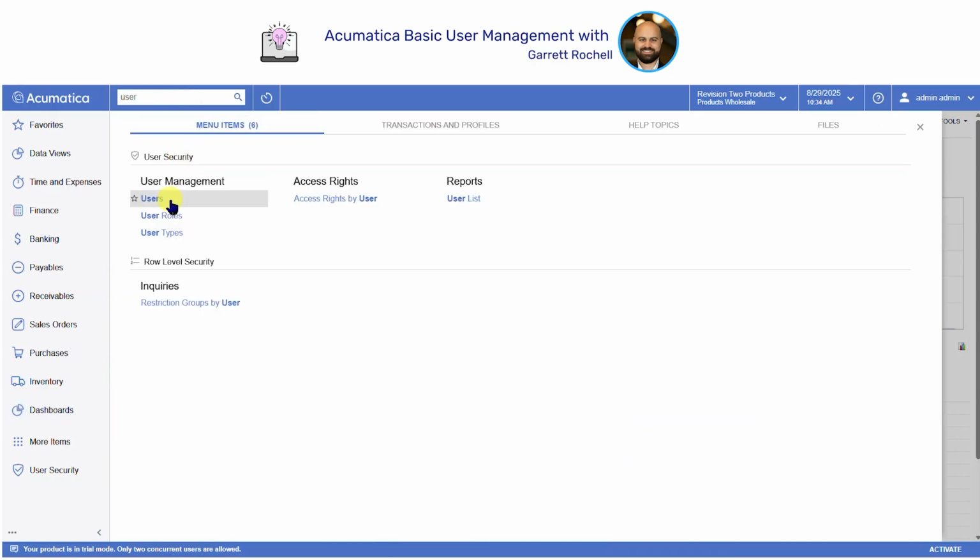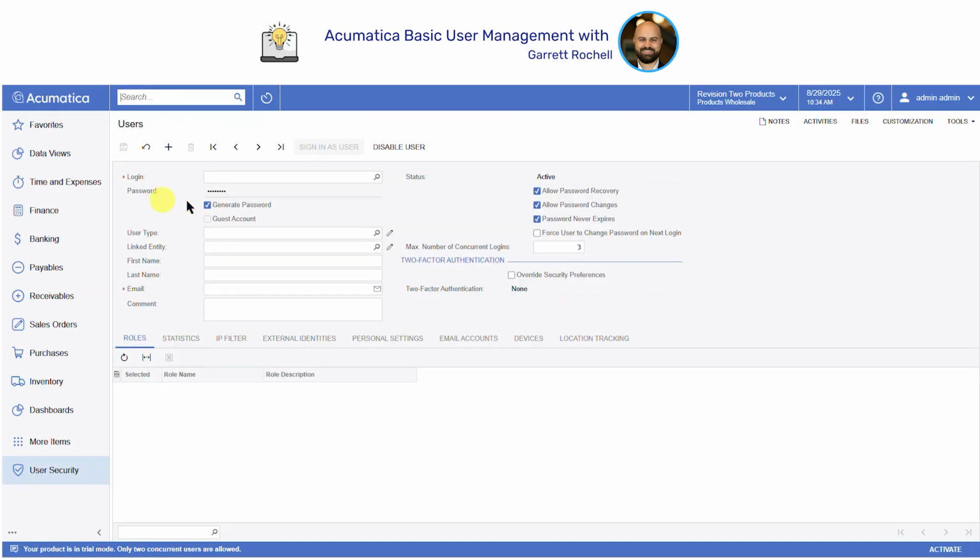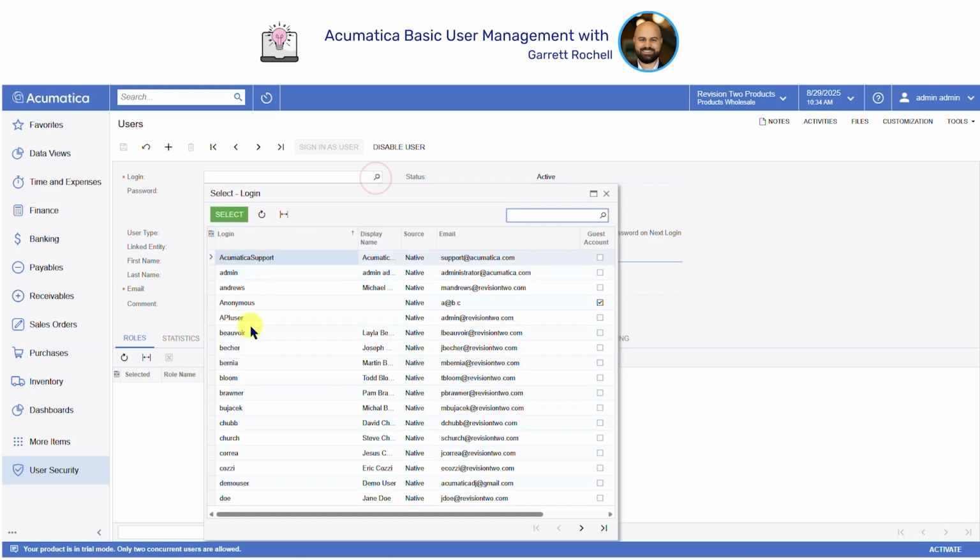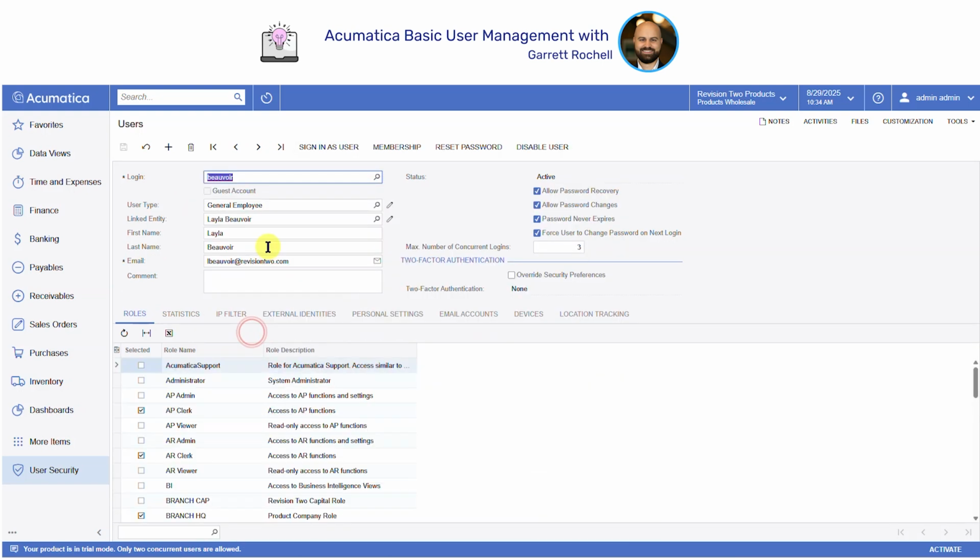First, we're going to go into the user screen, and you can see here using the global search, it's under the user security module. We'll just click directly into it. And now let's choose an existing employee. We'll just use Layla for today and go through some of the core areas of the user profile. So you're going to have first name, last name, email, some basic information.